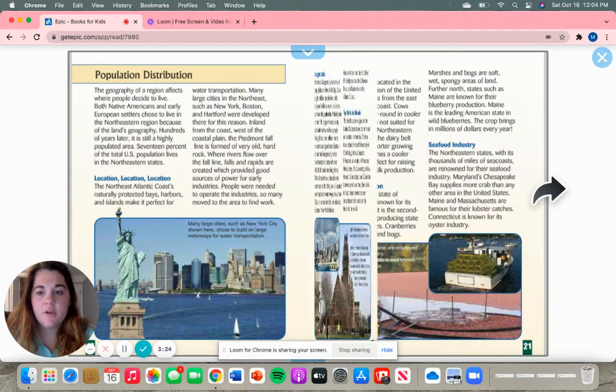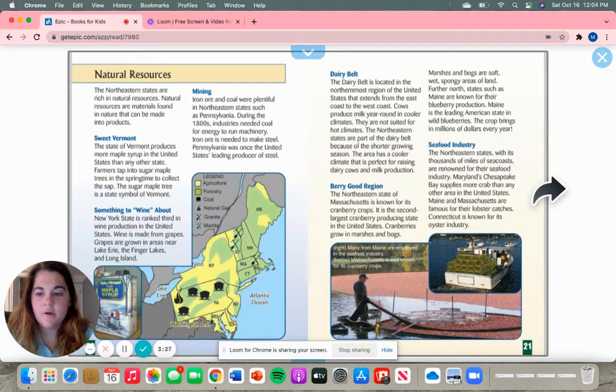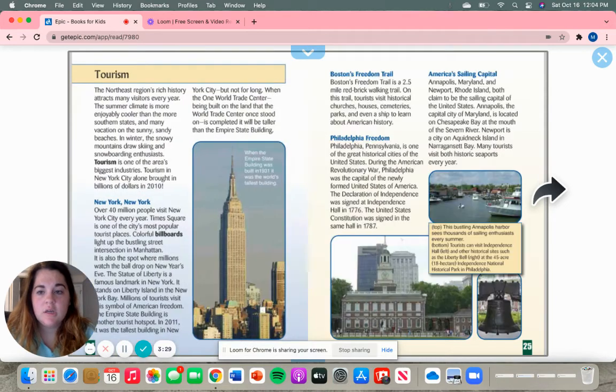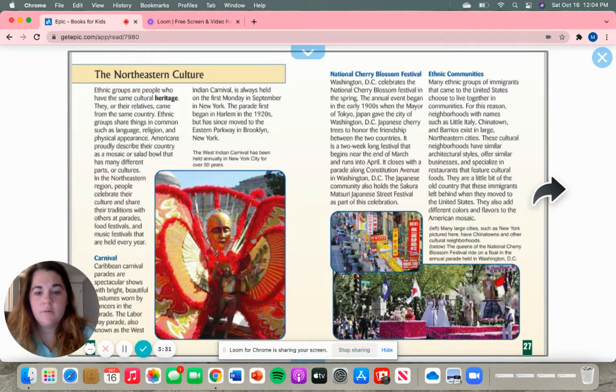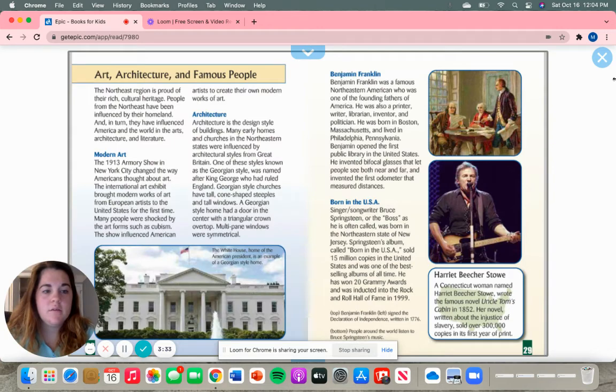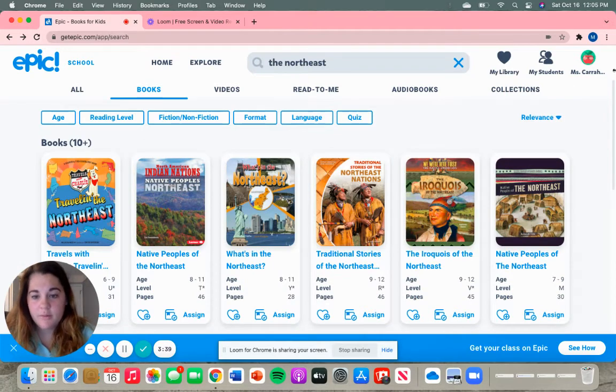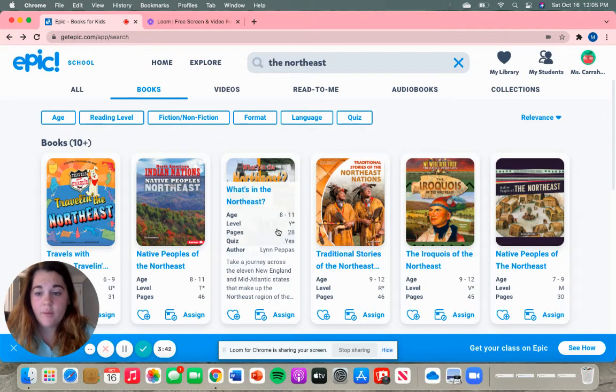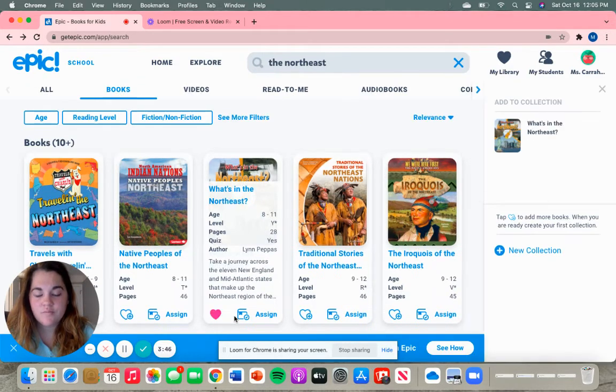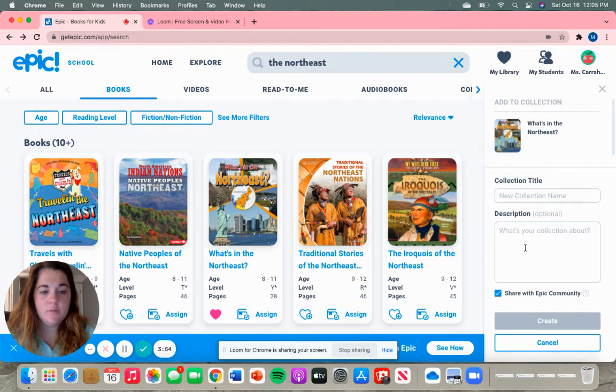And you can see this book kind of is giving information about natural resources, the economy, tourism, culture, all that kind of stuff. So if this was a book that I liked for my students and I wanted them to be able to read it, I could go back to this homepage right here, and then I click the heart, and that favorites the book for me. And then I want to actually create a whole collection for my students. So I'm going to click on New Collection.